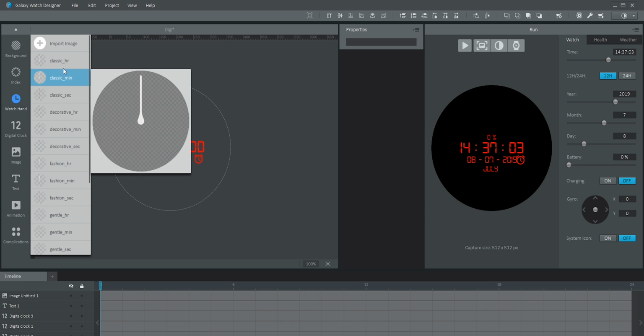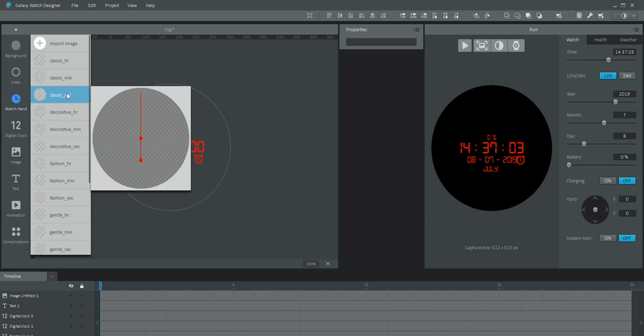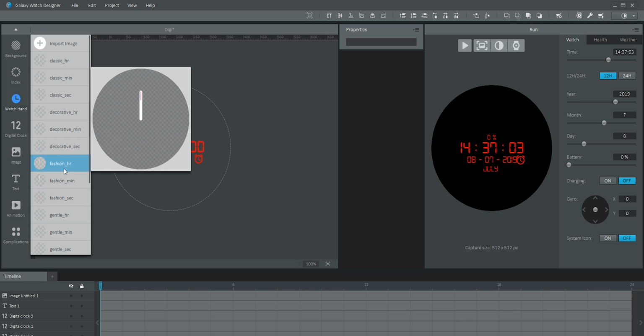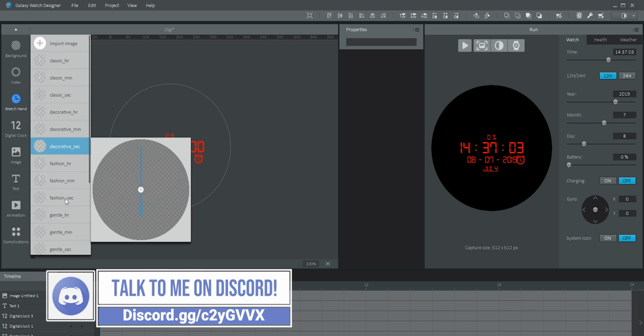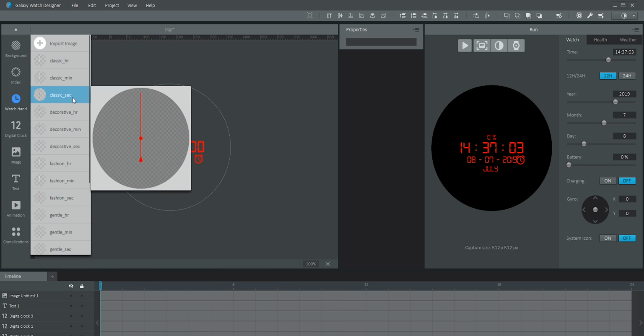And then there are the watch hands. You can have different hands: hour, minutes, seconds. There are already some predefined ones in there, so you've got classic, decorative, fashion, gentle, things like that. Or you can mix and match if you want to, or use three of the same ones and just give them a different time zone.